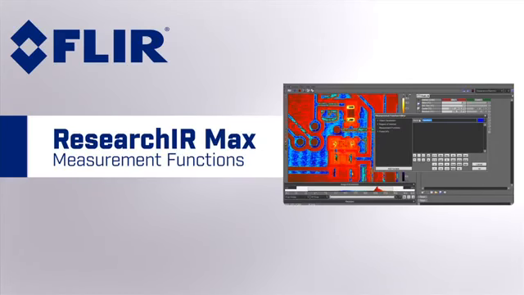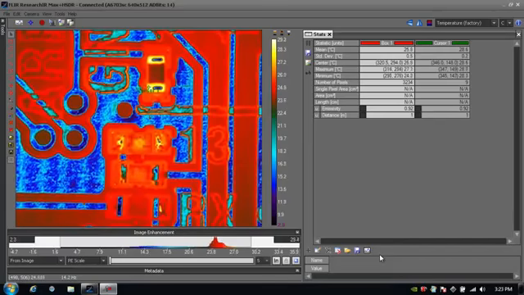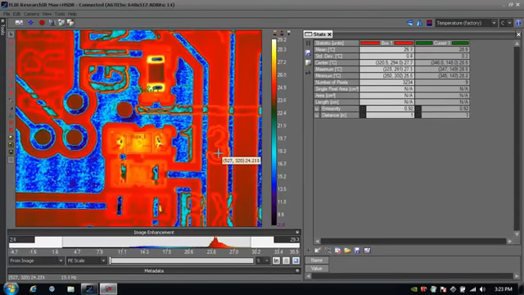The following is a tutorial on FLIR's ResearchIR Max software and measurement functions. Right now I'm looking at some live data coming over from a printed circuit board with our A6703 and a 1x close-up lens. We're looking at an LED that's heating up and cooling down fairly rapidly.